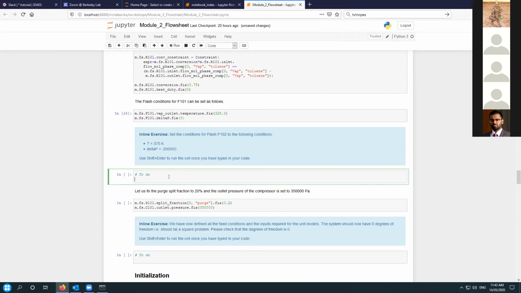So the next is a user exercise. We need to set the operating conditions for the second flash unit. So setting an operating temperature of 375 Kelvin and a delta P of minus 200,000 pascals.